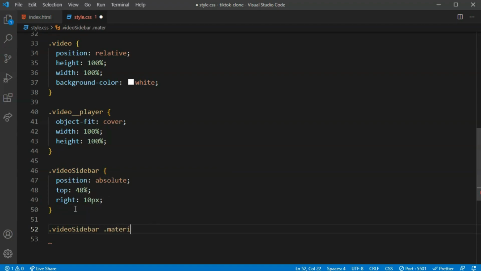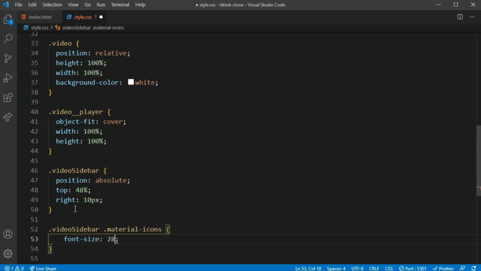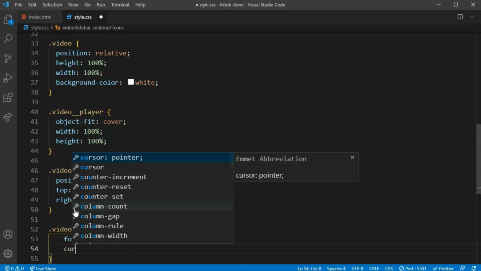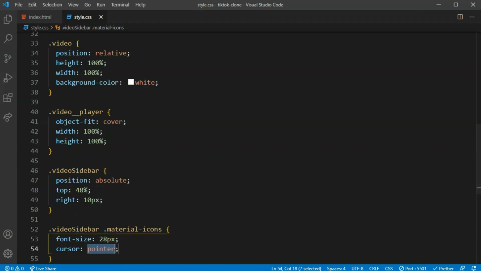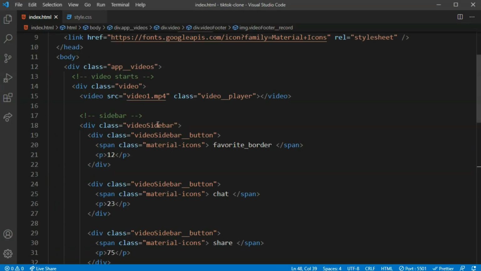Those icons have the class name material icons. I'm gonna set the font size to 28 pixels and cursor to pointer. So if I hover on that, as you can see, the cursor is turning to pointer. Okay, now let's target those video sidebar buttons, which are containing those icons.